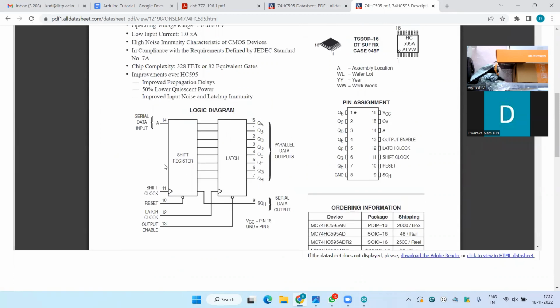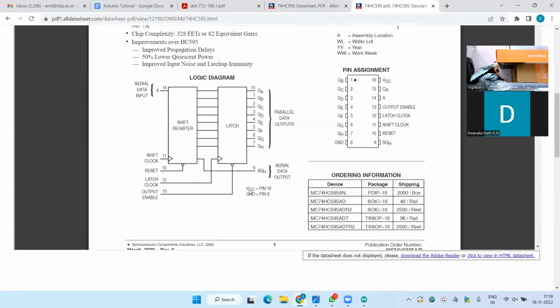Here you can see the shift register is there. One more term is there, latch. For the shift register, one clock is provided. For the latch, one clock is provided. If you turn on the clock of the shift register, the data from A will come to this point. This SQH is the serial data output. Whatever you give here will be reflected at this point. If you turn on this clock, whatever data is at these parallel points will be reflected at these points. So here two things are there. For that you require two different clocks and one data. The first clock is the shift register clock, the other is the latch clock. This is the pin description.